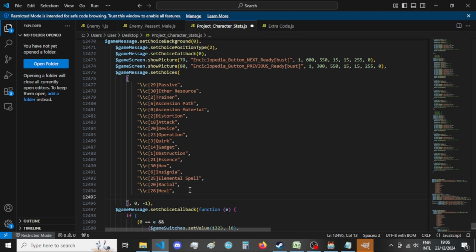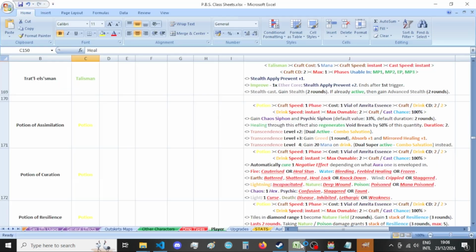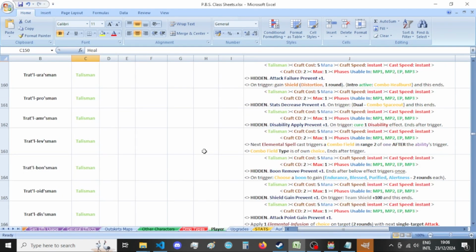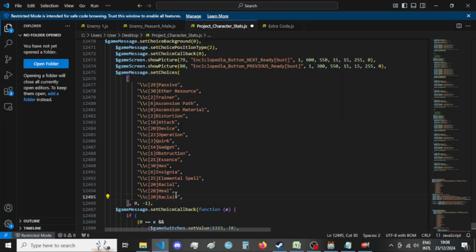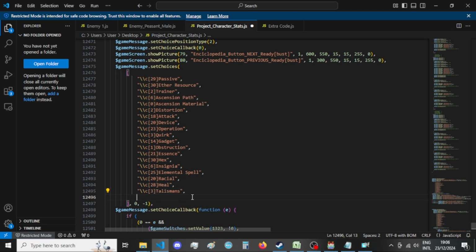Okay, heal. And then there's what did I say? Heal, talismans, and potions. Yes, good. So talismans, I would say maybe 3. And then the color, I would pick talismans, ratios, potions.